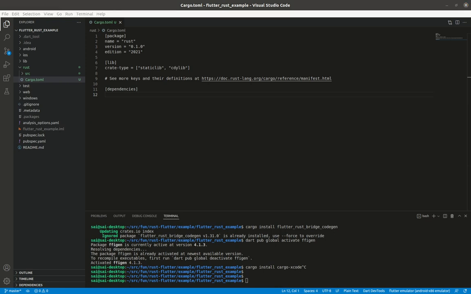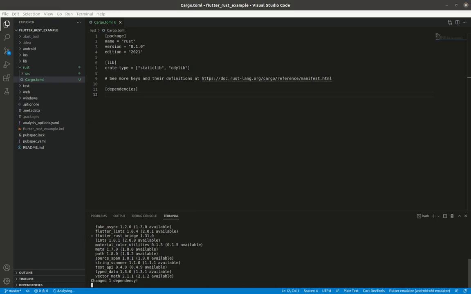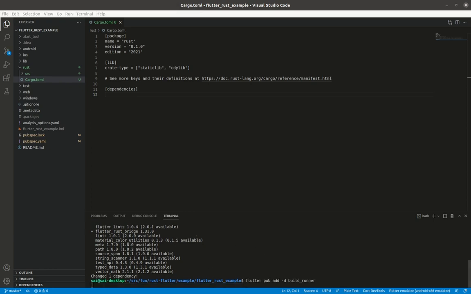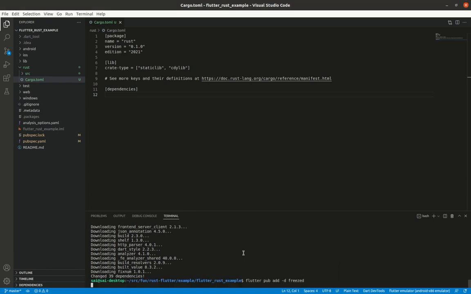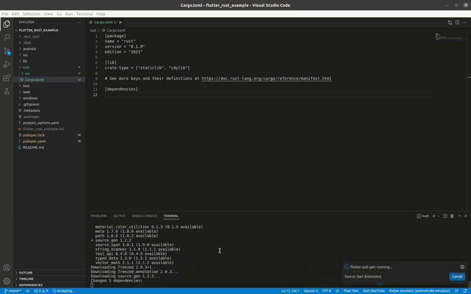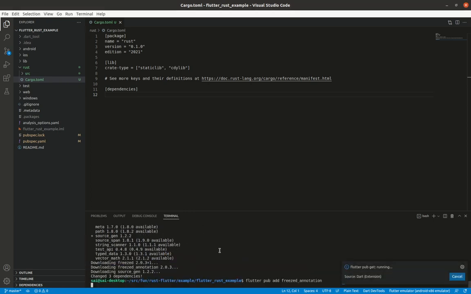Now on the Flutter side of things, we have to add a few dependencies as well. So let's go ahead and do that. We'll need the Flutter Rust bridge. We'll need the build runner. We'll need freezed. And we'll need freezed annotation.